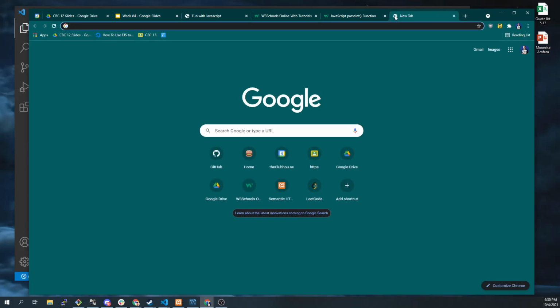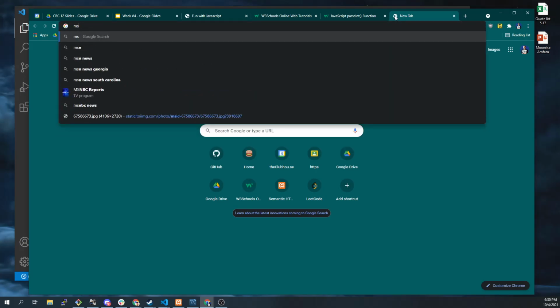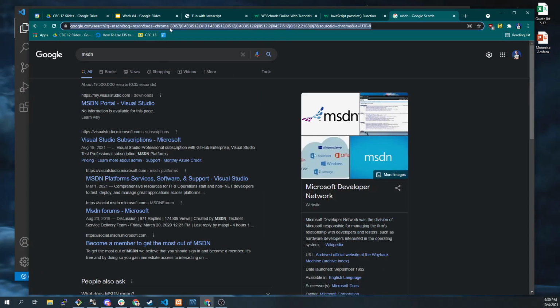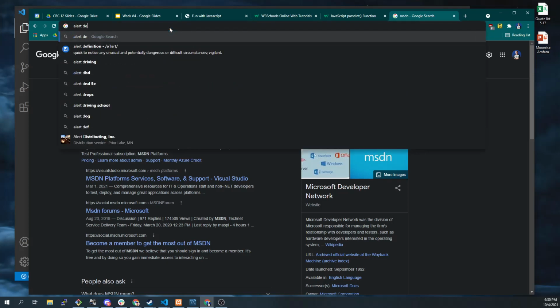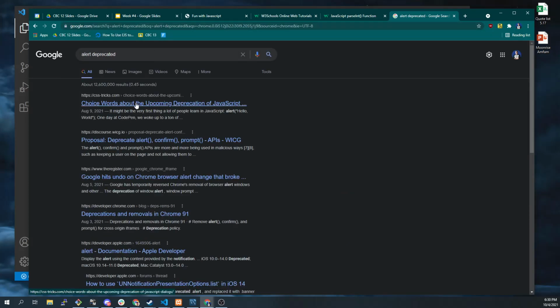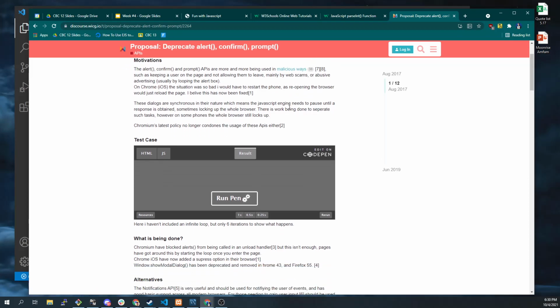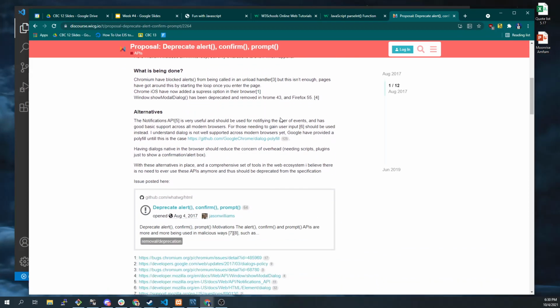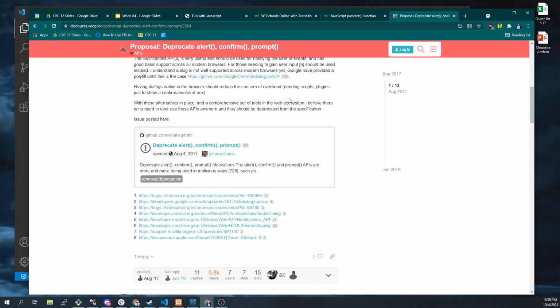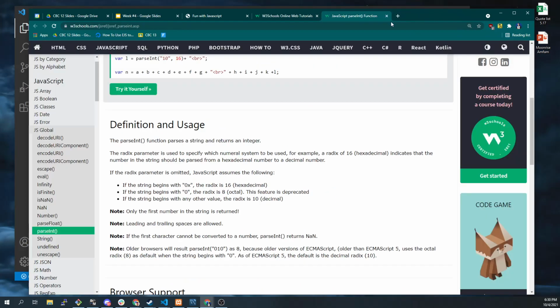And if we went in MSDN, alert deprecated. Yeah. So this is like the original proposal. And the whole reason is that because those are blocking, they're preventing you from being able to sometimes leave web pages. I'm sure you guys have seen things where it pops up and says, are you sure you want to leave this page? Well, some bad pages are saying that over and over and over again, so you can never leave. They can be nasty.